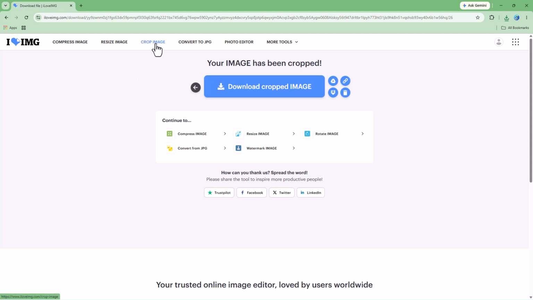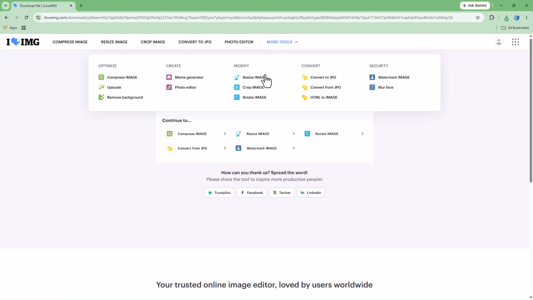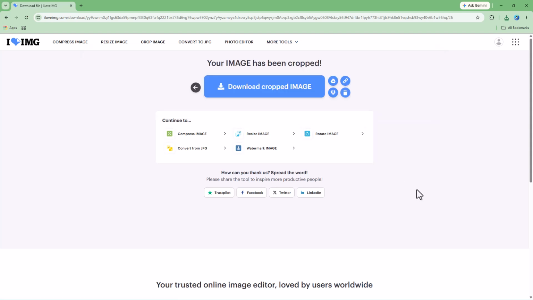So you can access the crop image tool right from the top menu as well. And even under more tools, you can see the crop image right here, just like this. So that is basically how you can utilize ILoveIMG to crop out the images that you have.